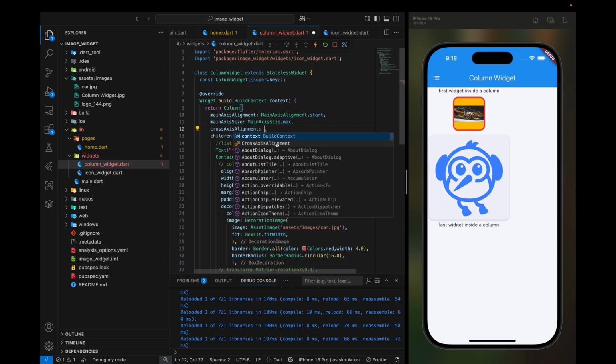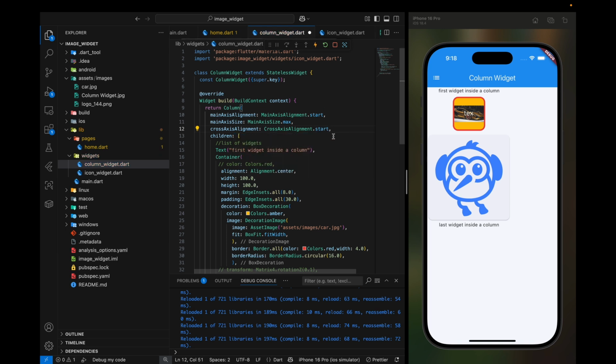This will take the cross alignment. If you give a dot, you can see these options right here, the same as we have for the main axis alignment. So let's use now this start. This will place all the widgets on the left side of the edge of your container. But if you change to end, this will be placed at the edge of your icon widget. Like I said, the container is just now large enough to wrap the largest icon inside of it.